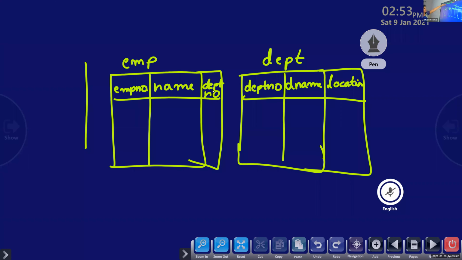In department table, department number is a primary key. In employee table, employee number is a primary key. But there is a foreign key in employee table which is coming from department table. So the definition of foreign key is it is a non-key attribute whose values are derived from the primary key of some other table. So when you are adding this way, we are creating a relationship between the 2 tables.